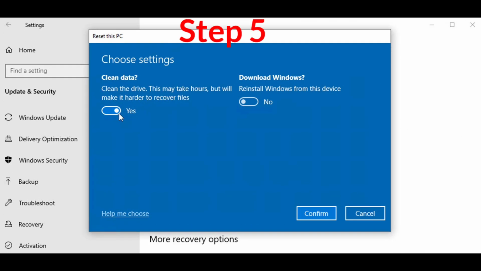5. Choose whether to clear your data. If you instead chose to remove everything, you can opt to have your data cleaned. Select this option if you plan to give your PC away, as it will overwrite your personal data, thus making it more difficult for anyone to recover your files even with the right recovery tool. Click Confirm and then click Next.